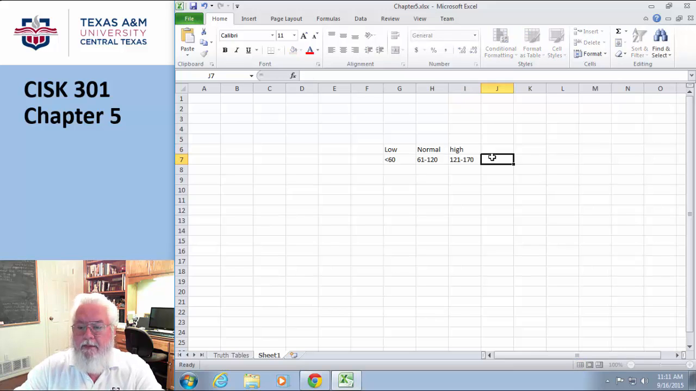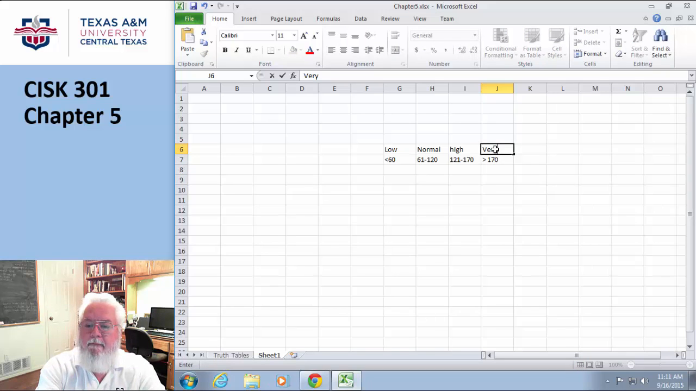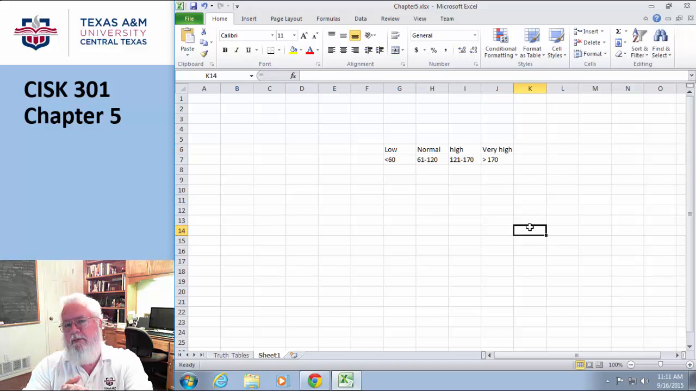Let's say 121 to 170 is high. And then anything greater than 170 is very high. Now, we have done this kind of an issue before, and we use a lookup table. Remember that? Well, we're not doing it this time. Now we're going to be using a nested if statement.